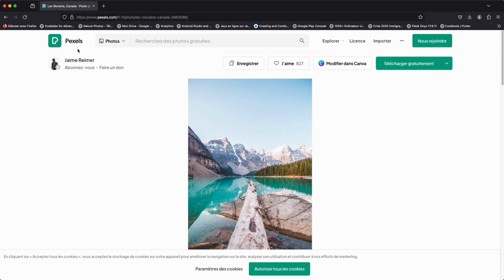So if you guys go to pexels.com, okay, you can find this image. This image has been made by James Reimer, okay? And if you guys want to use the same image, you can search for this. This is the name of the image, this Light Moraine Canada, okay? So you can search by this name and you will get this image made by James Reimer, okay?